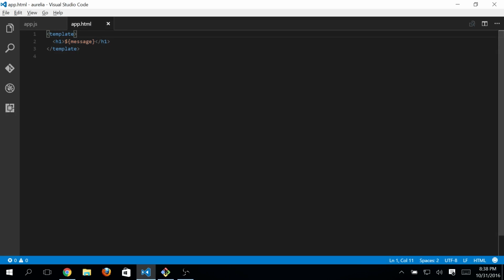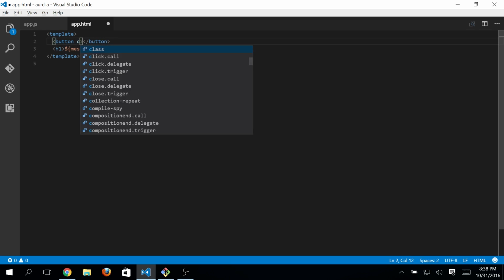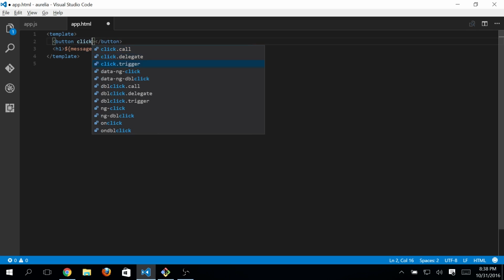Let's just say in here now I want to go ahead and create a button, and I don't want it to be connected to the backend. I just want that whenever it is clicked, it should be running some function inside of my JavaScript code. So button, and as you can see there are three different functions: click.call, click.delegate, and click.trigger. And there are also three different functions for the double click, that is double click.call, double click.delegate, and double click.trigger.